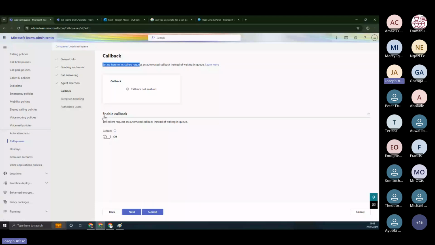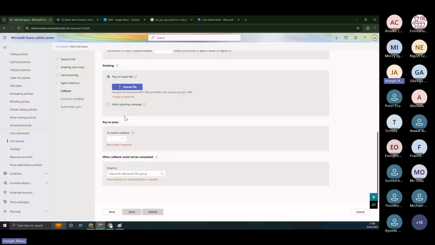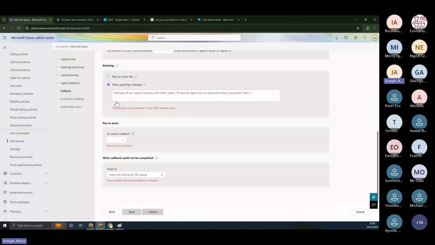So enable callback. Let callers request an automated callback instead of waiting on a queue. You can turn it on. If you are turning it on, then it means you need to do some configurations here also. You can put in greeting messages again. Like I mentioned, this part is also new. And then you can put a greeting message, then the key to press to ask for a callback. You can set that particular key, and this is looking like an auto attendant.